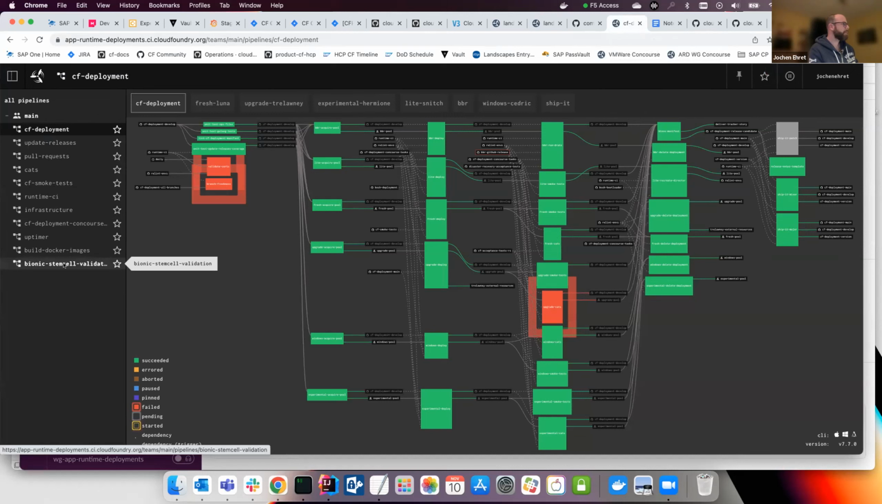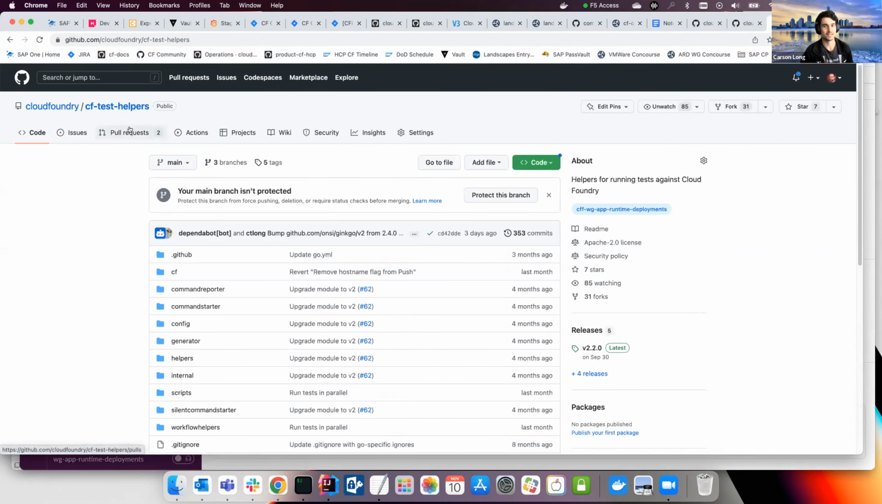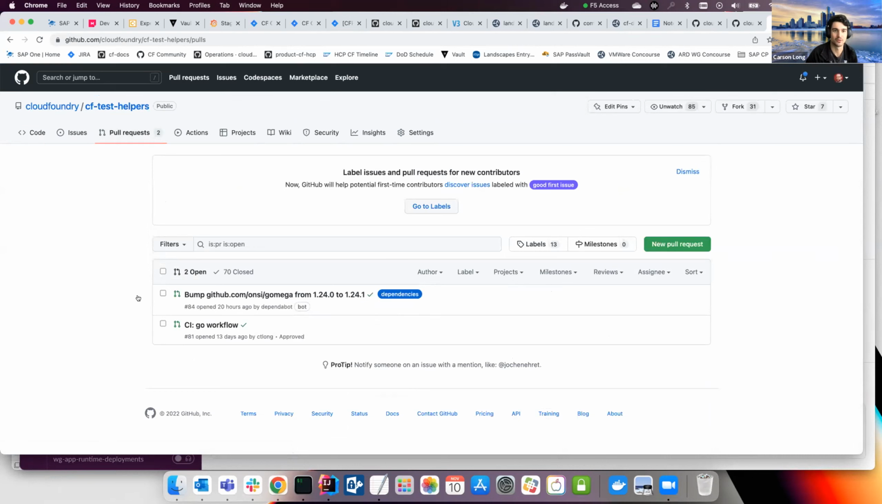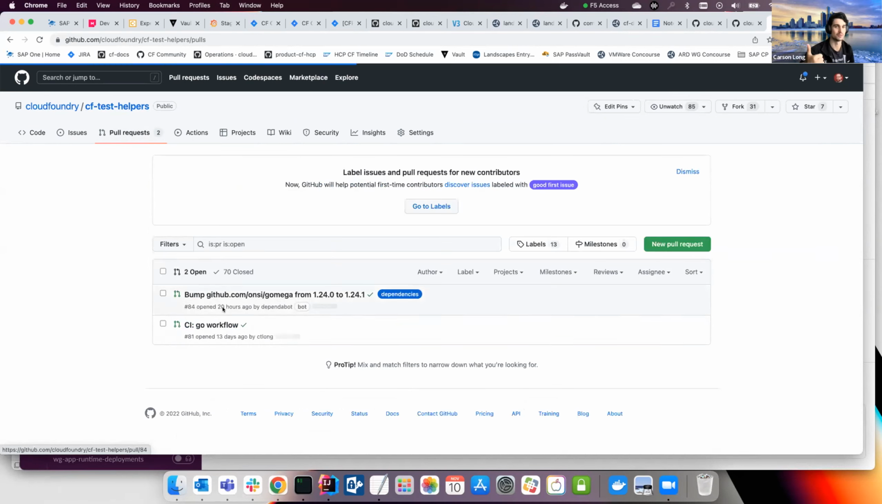Is that still somewhere hidden on your Concourse, or no, we don't have anything? No, it used to be tested essentially by being immediately pulled into CF smoke tests and CF acceptance tests, and then CF acceptance test CI and CF smoke test CI would run through.